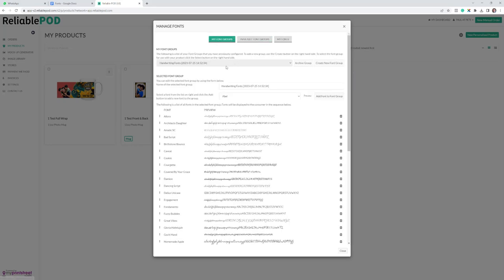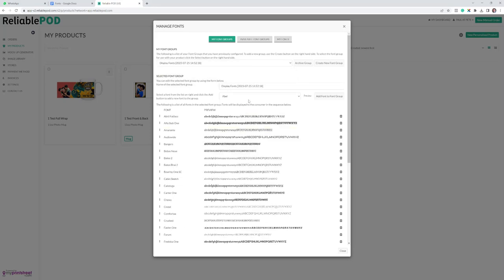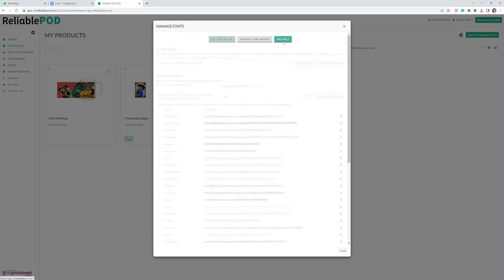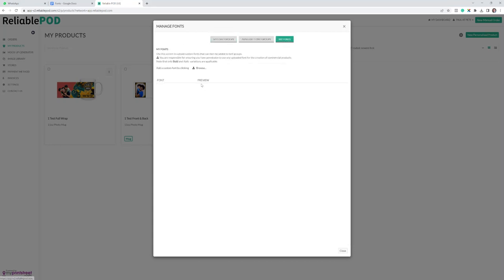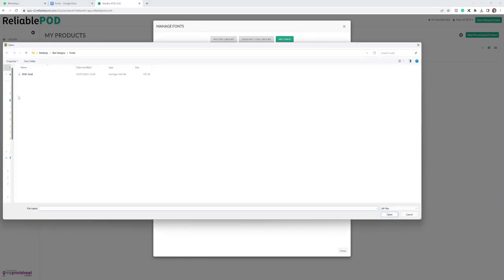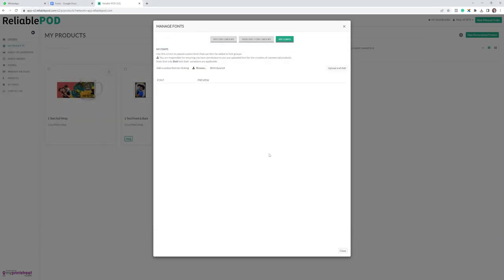So when you come to my font groups, you can see here these are all the fonts that you can get. Now let's say, for instance, you've got a particular font that we didn't do. If you click here on my fonts, click browse, and I've got a font here which is Rem Bold. I'm going to open that up and add that into the app. Once you click there, don't forget to click upload and add. Now that's put it in the system.